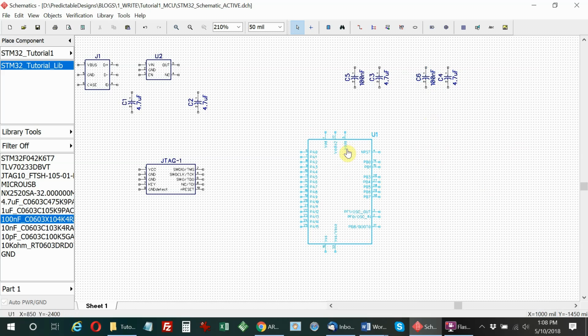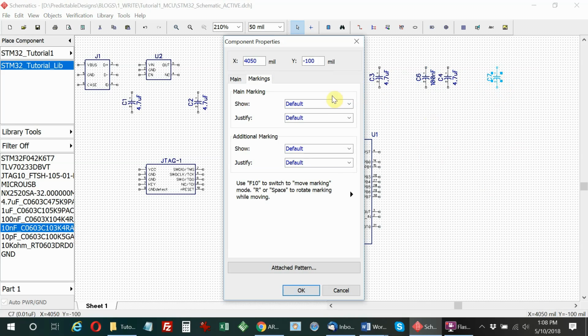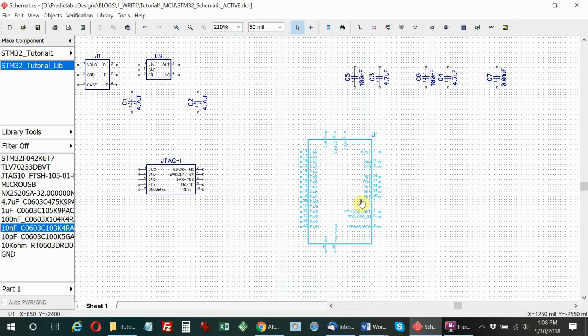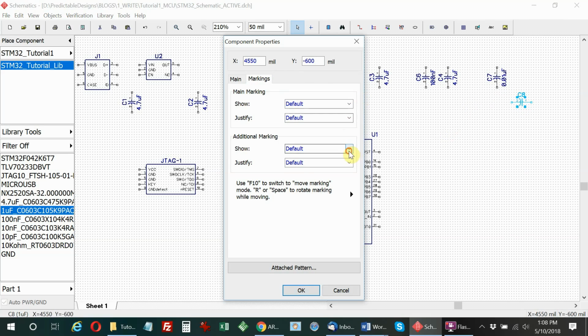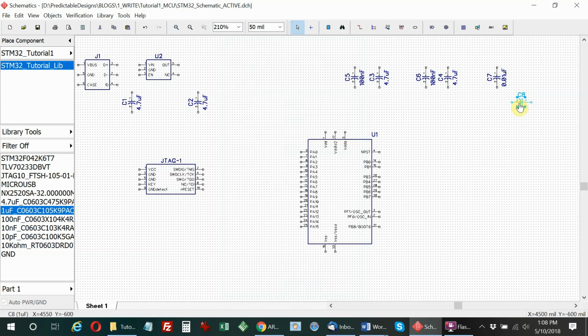Then there's the VDDA pin, which is the input supply for the analog to digital converter. That has somewhat different requirements. That supply is especially critical that it's stable and noise-free for accurate measurement of any analog voltage signals. So that one, as we saw, the data sheet specified a 10 nanofarad, which is the same as a 0.01 microfarad capacitor, and a 1 microfarad capacitor in parallel.